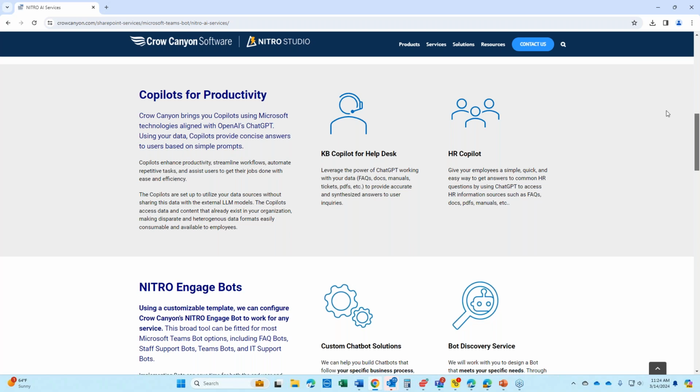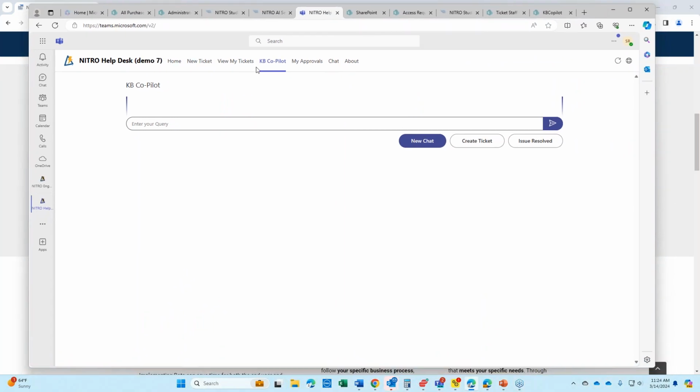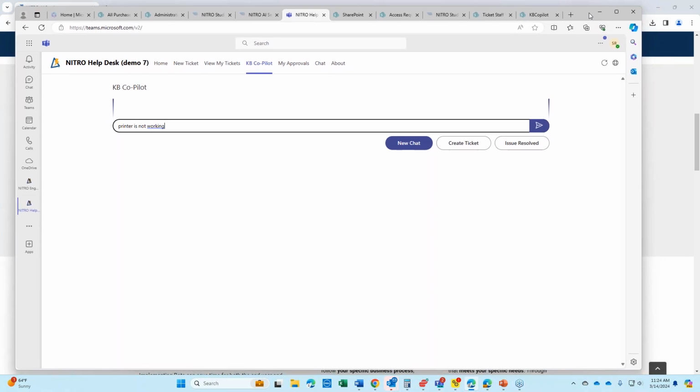I was trying something earlier, and it's always a risk in a demo, but let's see. This is a KB Copilot we have running inside of Teams. And I'm trying to remember what I wrote, but printer is not working. Let's see what comes out of this. You ready to see? This is always the demo gods. You never know what's going to happen here. So let's give it a chance.